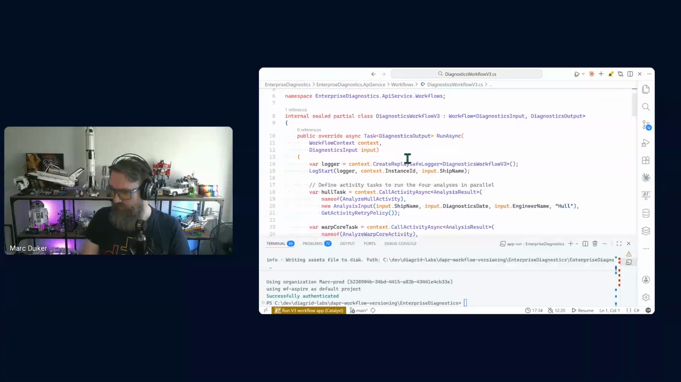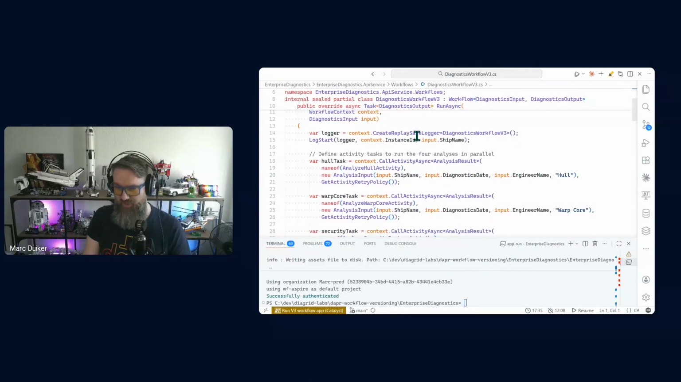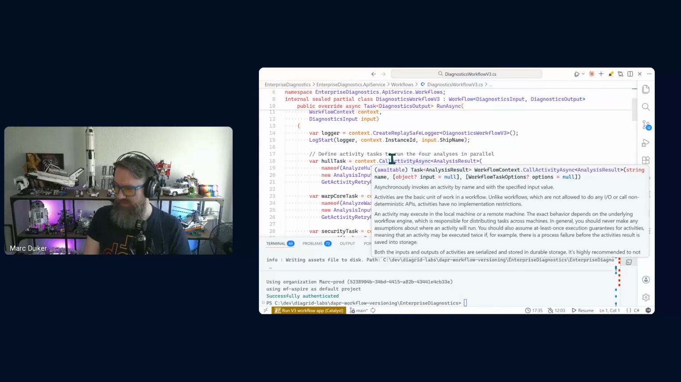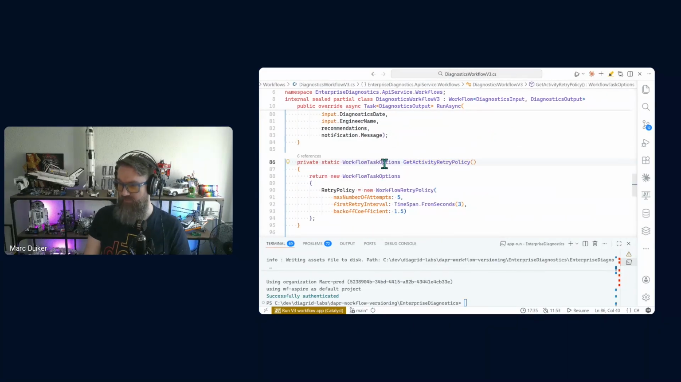And now, first let's have a look at the workflow, because this workflow is now at V3, which is a step up from what we had before. One thing that you can do to improve the reliability and resilience of your workflows is providing retry options when you're calling activities. What you can see here is this call activity async, which has an option for workflow task options, and we're getting that from this method. If you click on this method, it gives back a workflow task options, and that contains a retry policy.